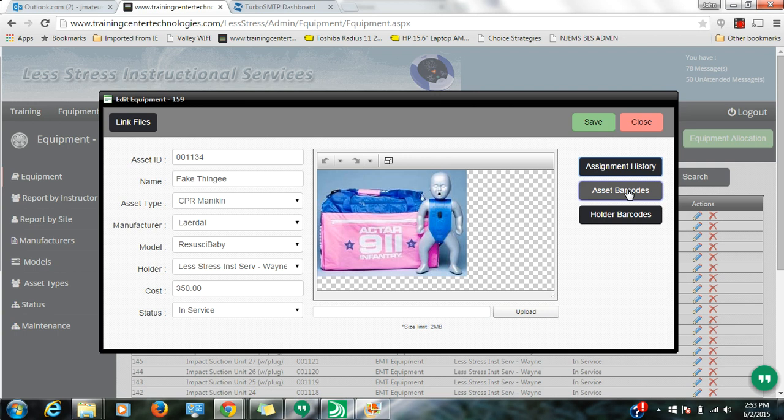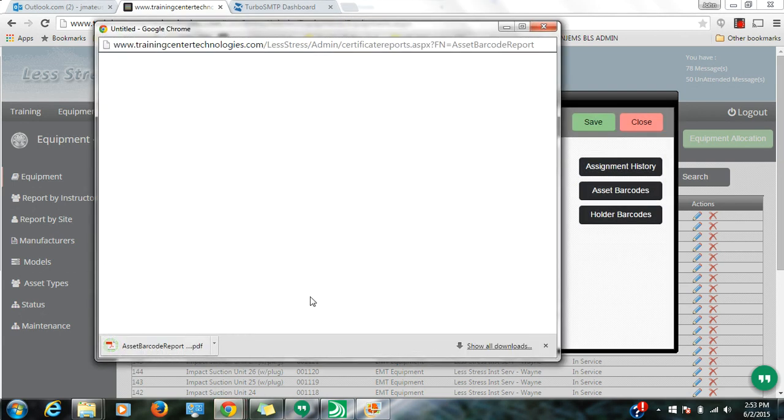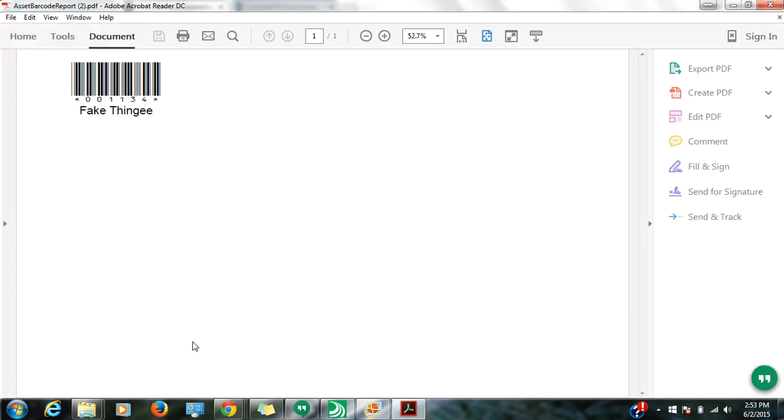So you'll notice that the equipment is at Less Stress Instructional Services Wayne office. So if you want to generate a barcode for this thing, meaning Fake Thingy 1134, you click the Asset Barcode button, and it generates a printable PDF with a barcode on it. See that? Fake Thingy 1134. And this is scannable with any USB scanner. We have some equipment that we've tested and is compatible with our stuff.